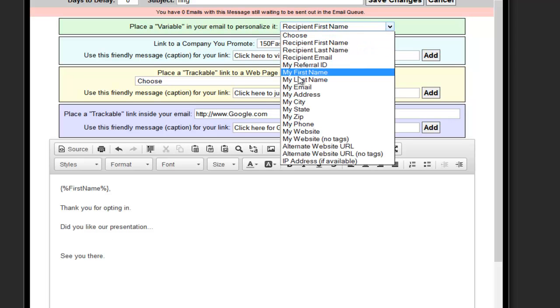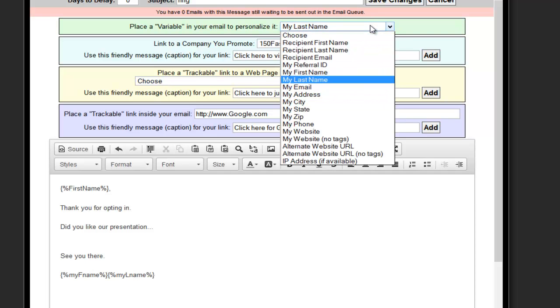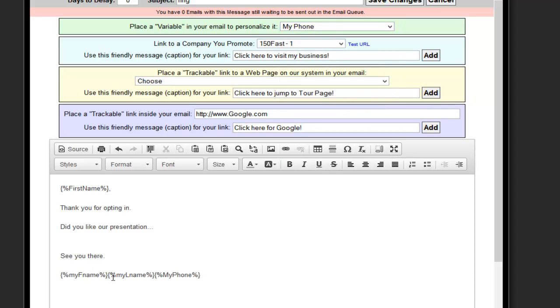So the drop-down menu, just click on my first name, my last name, and you may want to put your phone number on there, so just click my phone, and then obviously you're going to separate that and then drop that down the line. And okay, so what I'm going to do now is I'm going to create a clickable link right here that says view it here.